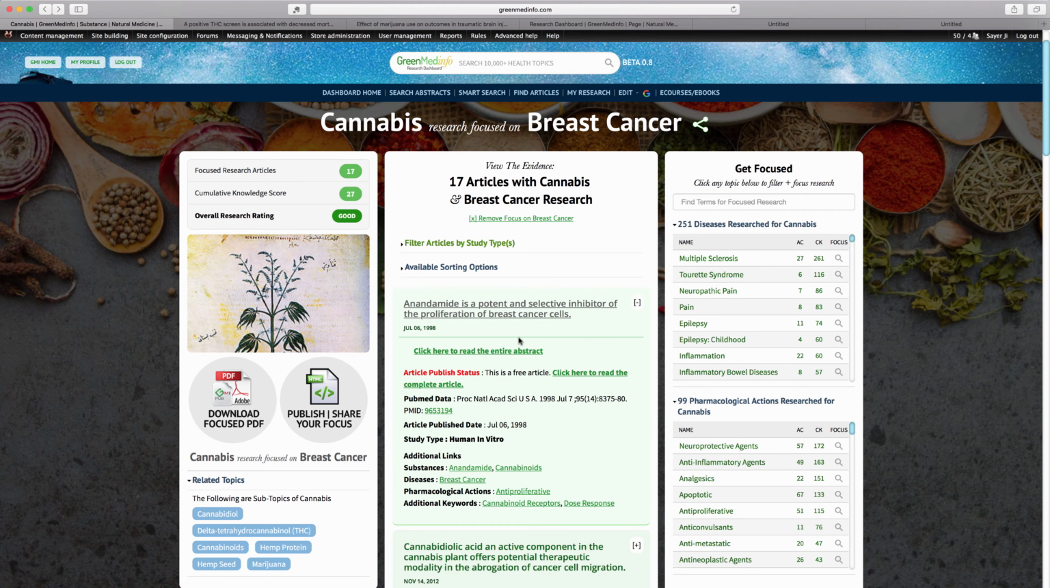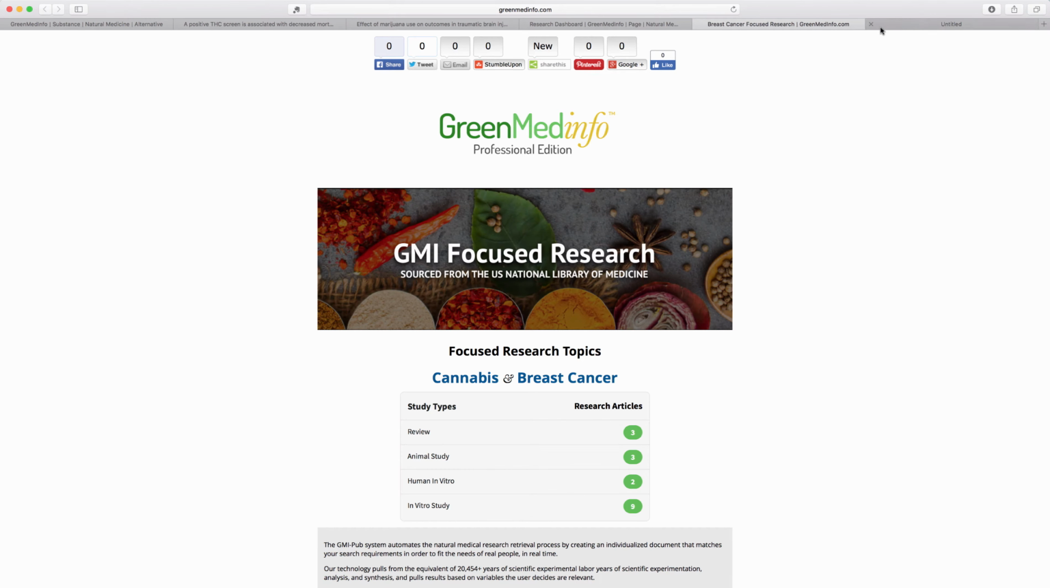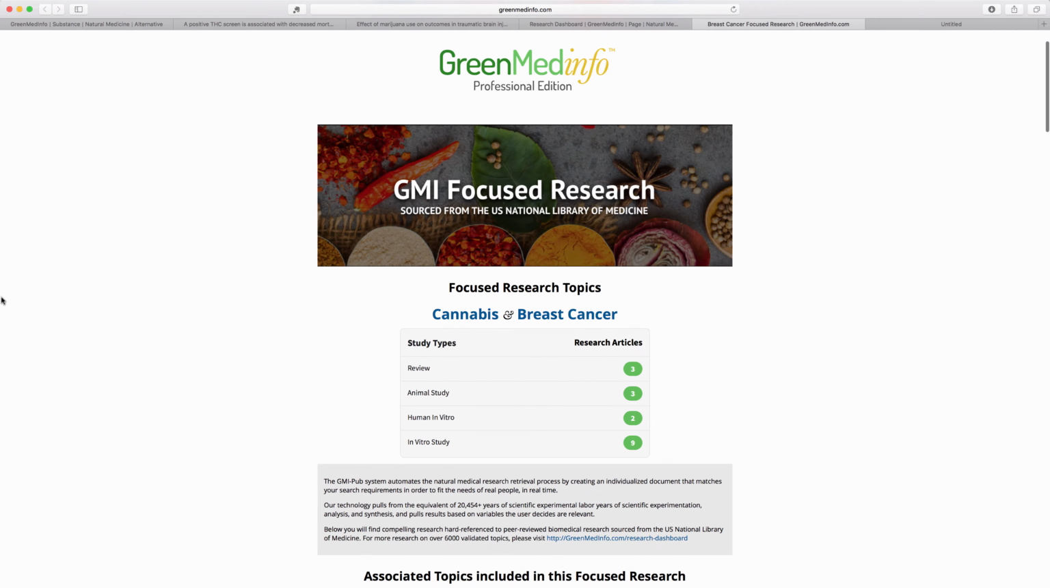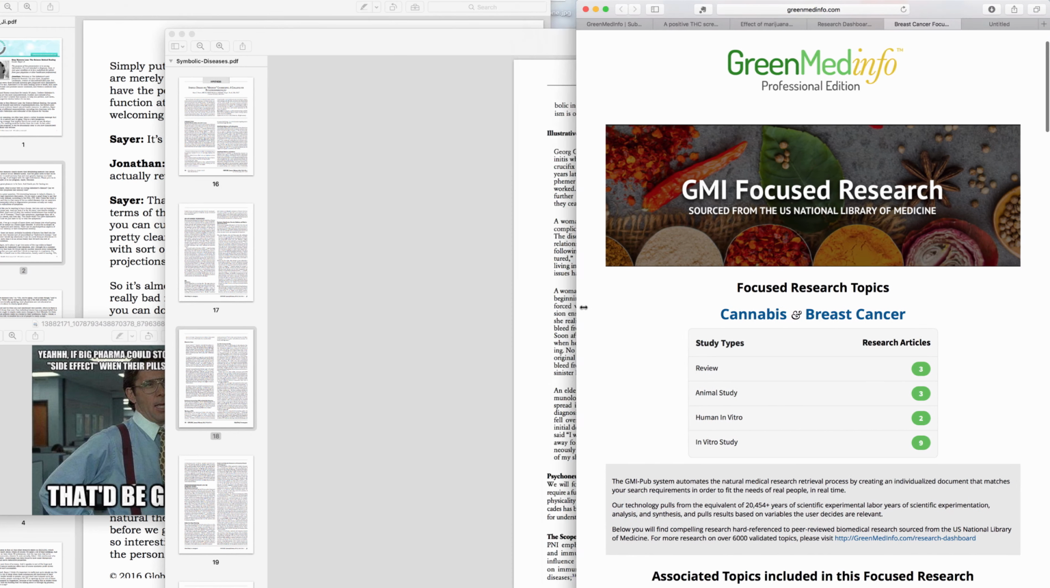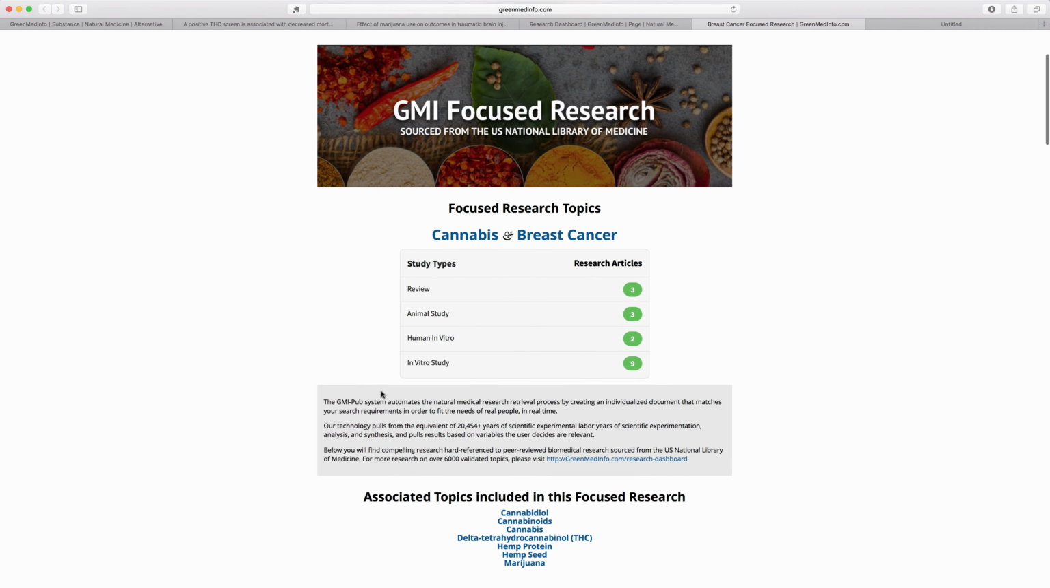And what this is going to do is, say you're a writer and you're writing about the benefits of cannabis for breast cancer. Instead of having to go in and hit up 17 different citations, you could just link to the public page. And this is a responsive page, which means that if you're on a mobile device, it'll adjust to whatever particular size of the screen, from an iPad to an iPhone.